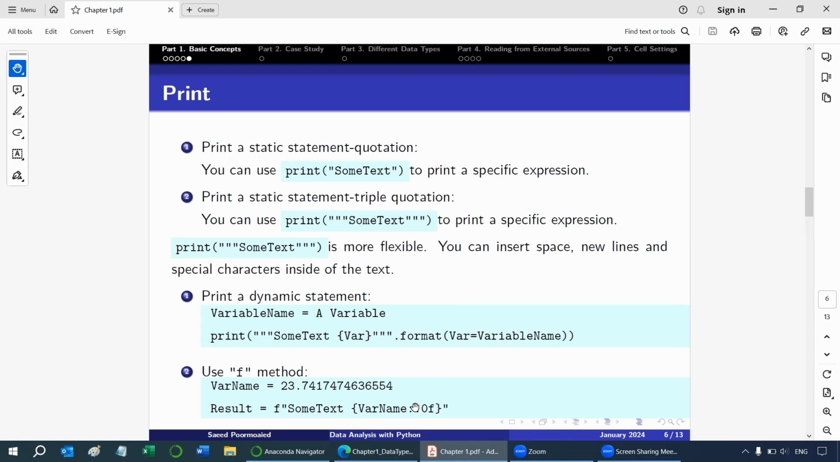So that's all about the print function when you want to print a special statement in part of your code. The f method is one of the interesting methods. Later I will use the f method. This is a very interesting method for printing a statement.